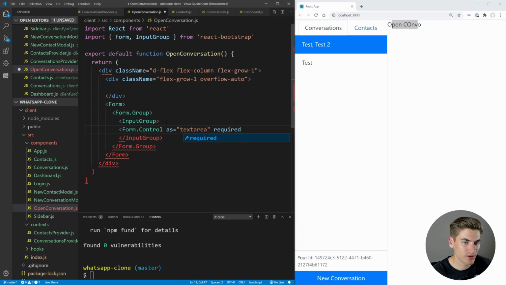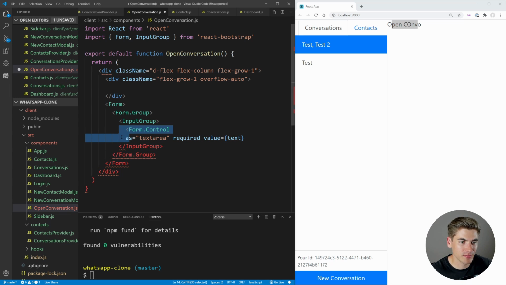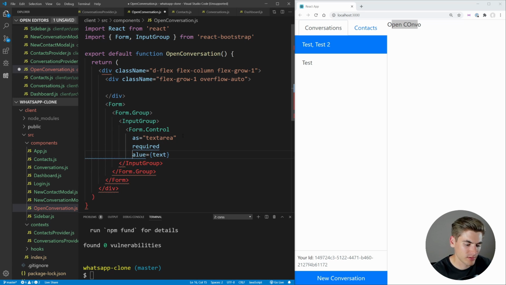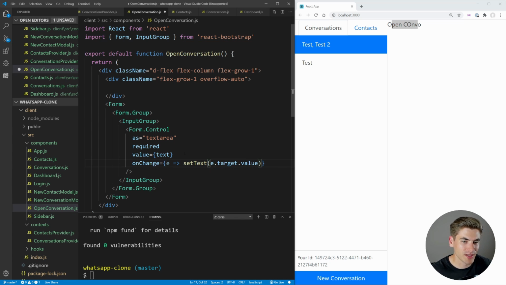We're going to set the required on this. And our value is going to be equal to this text state that we're going to create. And let's just put all of this on some new lines so it's easier to see. Value. Close this off. We're also going to have an onChange on here. This onChange is just going to be taking in an event, and this is just going to call the setText function from our state that we're going to create in a little bit. And we're going to set the target value.